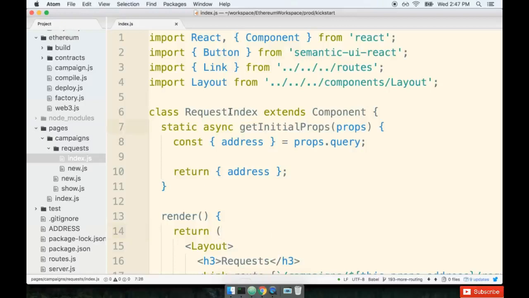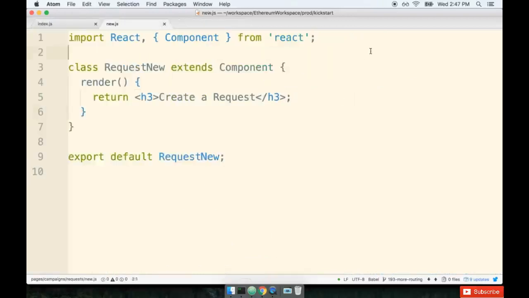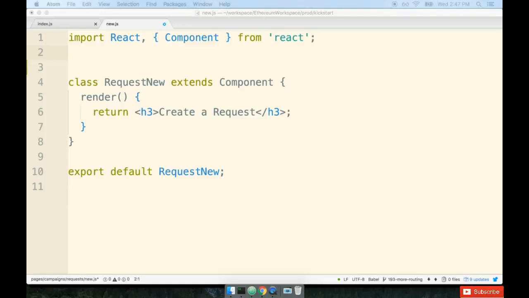All right, so I'm going to flip back over to my code editor, and I'm going to open up my request new file. Now we're going to need a couple of different things inside of here. We're definitely going to need React Semantic UI. I think we're probably going to need our campaign contract, and I think we're probably going to eventually end up needing our Web3 instance as well. So let's do a couple of imports at the top.